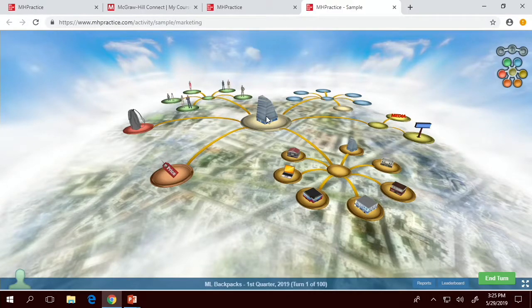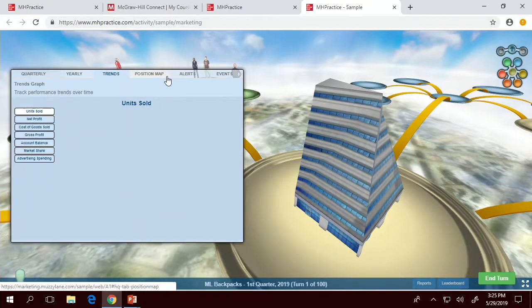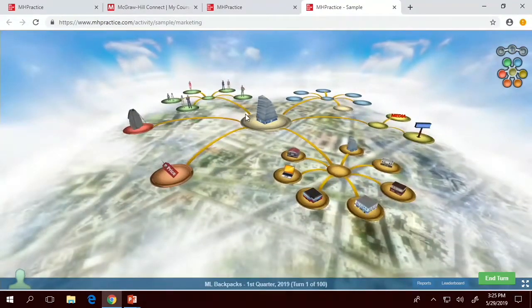Here you can see the game board again, and I don't know if you can follow my cursor, but in the center of the game board is where you have the reporting, and you can see you have quarterly, yearly, trends, position map, alert, and events. And again, I'm not going to go into a lot of detail on this, but let me just point out the various parts of the game.